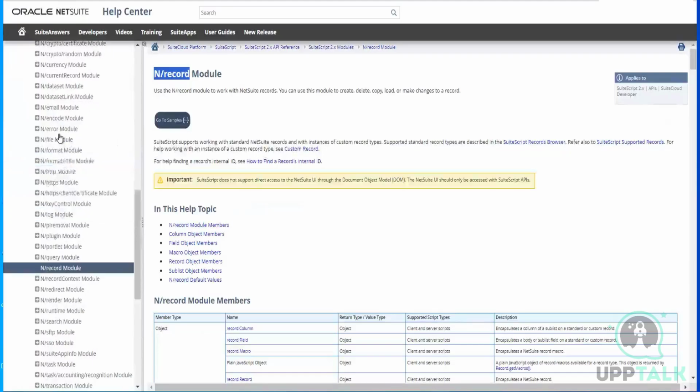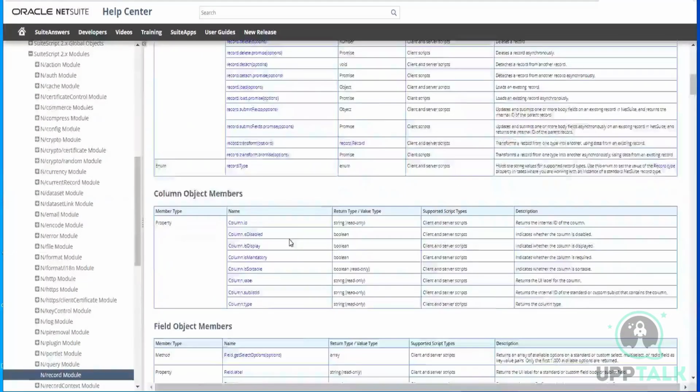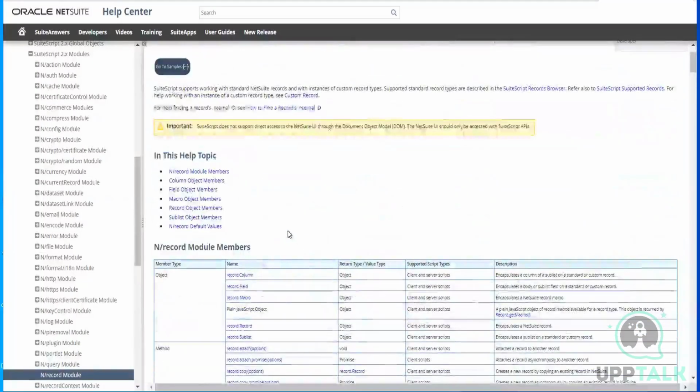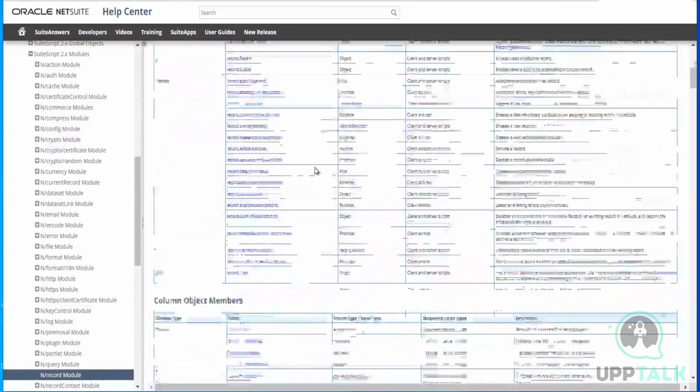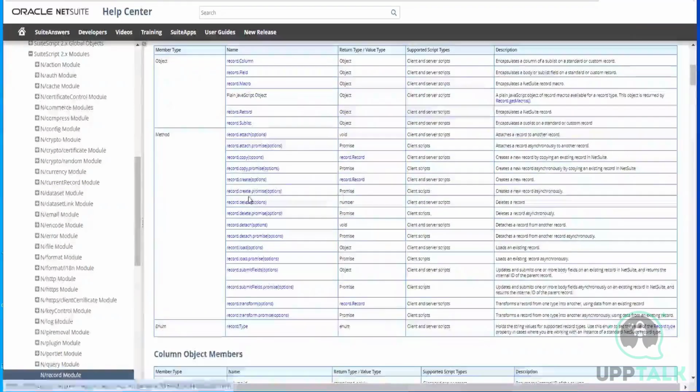So likewise, there are these modules, and the N/search module is there. You can go through all of these, and there are a lot of APIs as well. If I want to access a record, and from a record I need to fetch a value, I will first load that record. For that, I need to find the right API, which is record.load. We will open this.